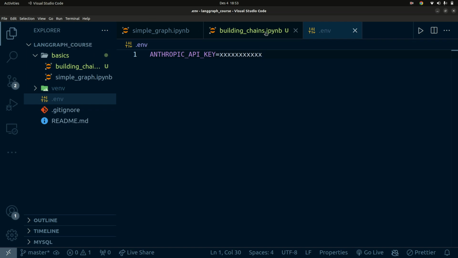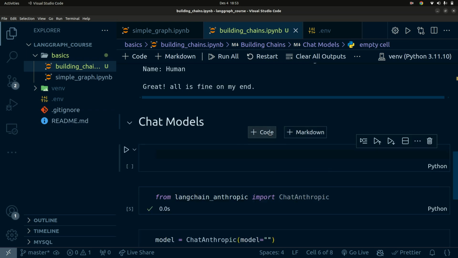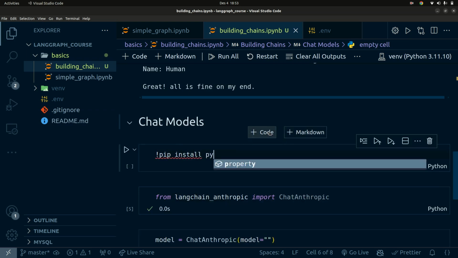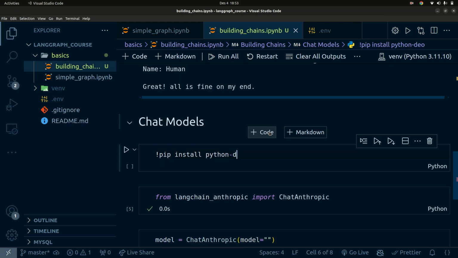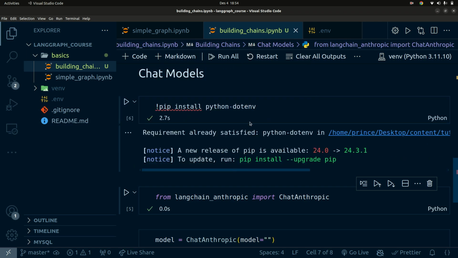Once you have that done, you also need to install one more library. So I'm going to do a pip install python-dotenv. We need to install python-dotenv for this to work. So make sure that you install python-dotenv, and this library is going to help us read environment variables within our Python code.